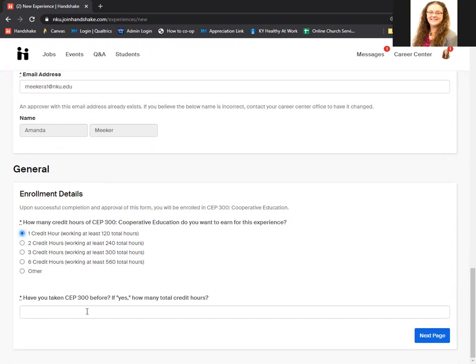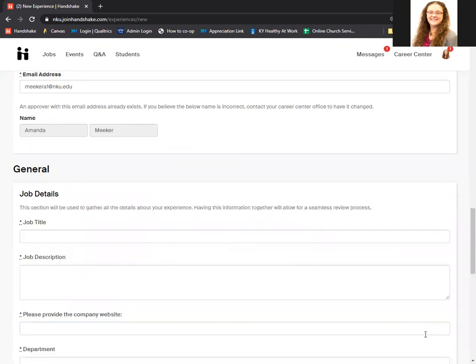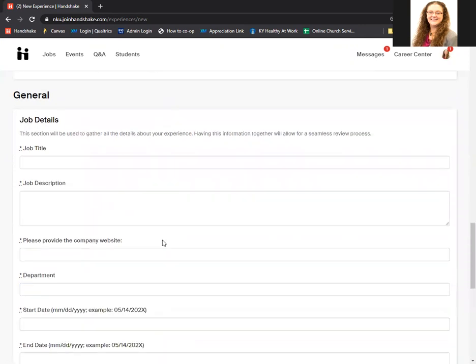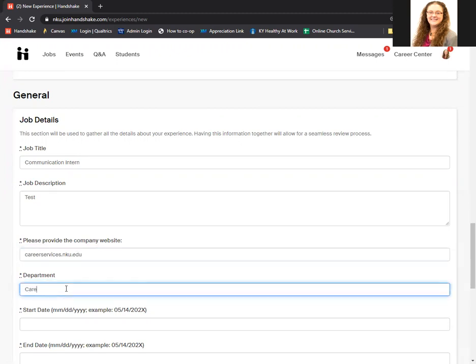It also asks if I've taken CEP 300 before. And so I have not, and so I'm going to put no. If I had, then I would also put the total number of credits that I had earned for this internship. On the next page, I'm going to fill in details about my job. I'm going to include my job title. I'm going to include a job description, which you'll want to type out fully. You're going to include the company website. And then you're going to provide the department where you'll be working.